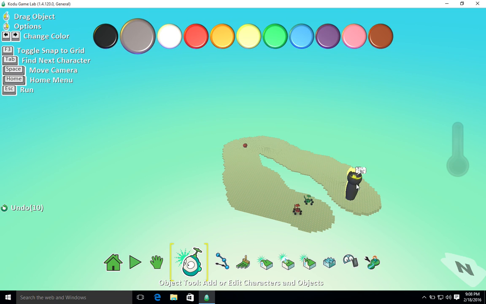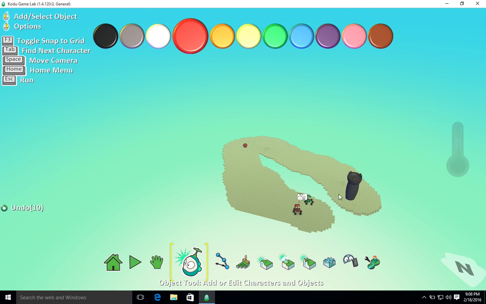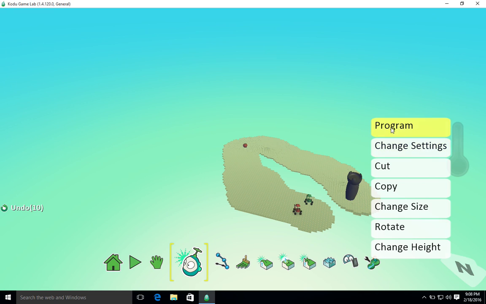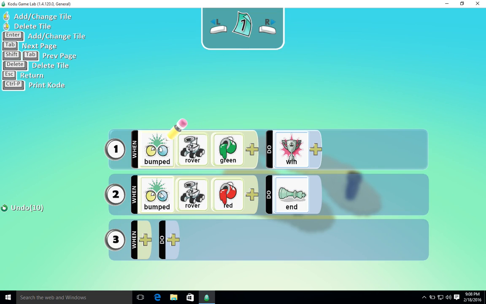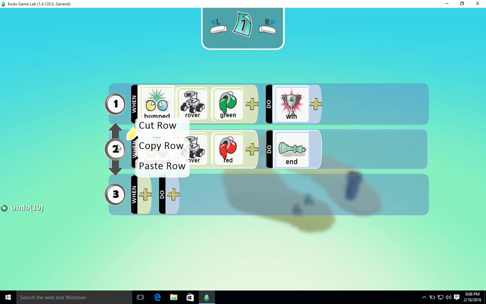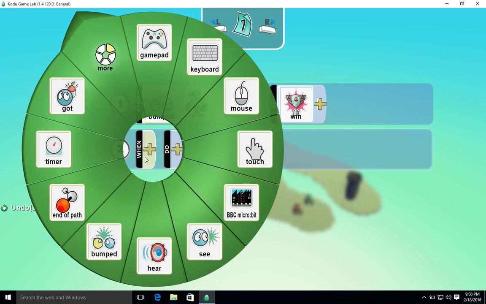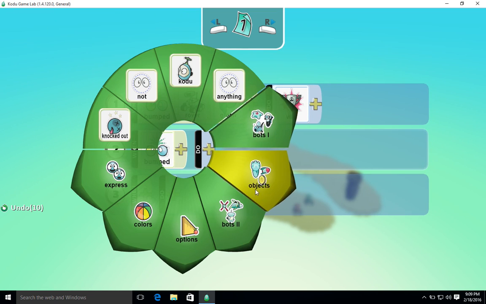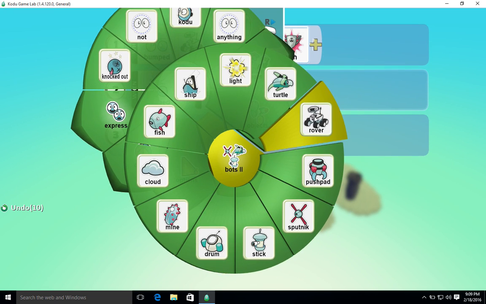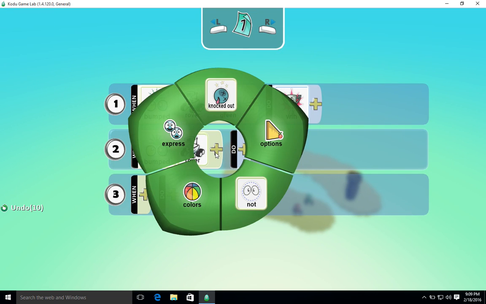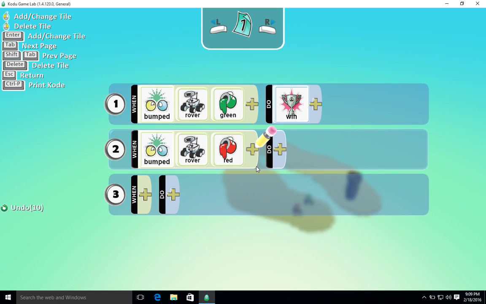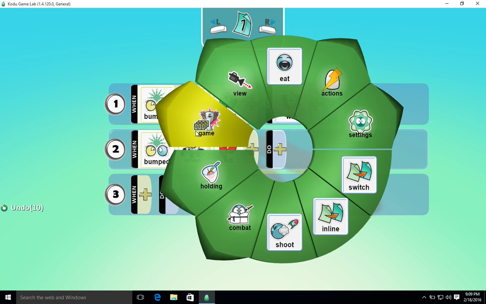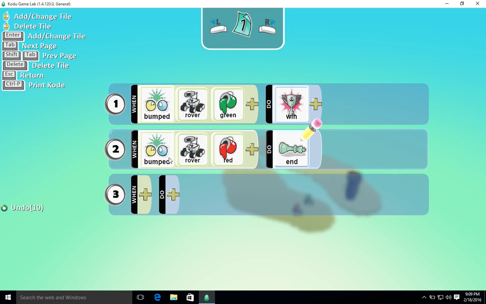So now I need to program the castle so it can respond to this red robot. So I'm going to go to program. I've already got it programmed in there, but I'm just going to remove that, so I can do that again. So when bumped, we're going to find rover in box 2. And more specifically, we're going to say colors and red rover. We want the game to end. So when bumped red rover, do game end.